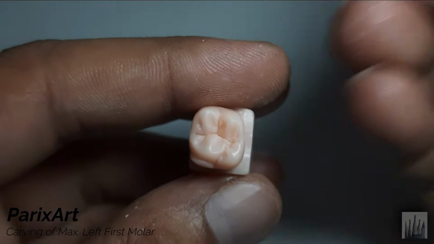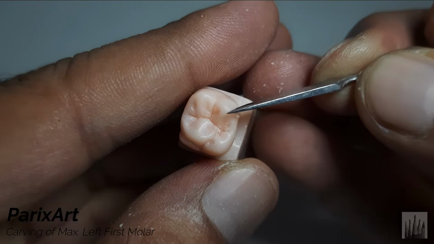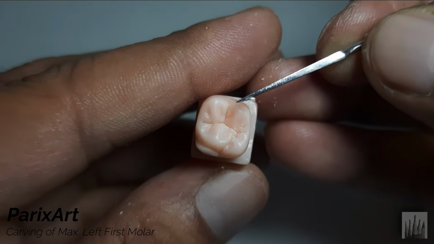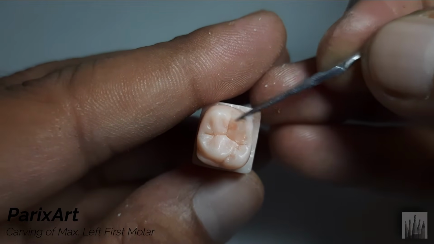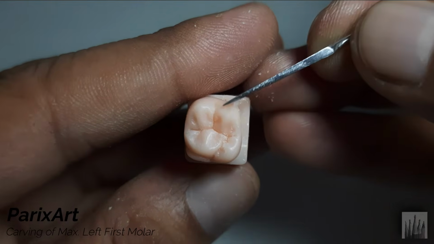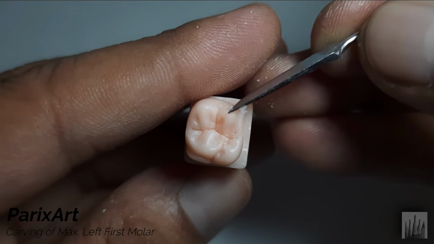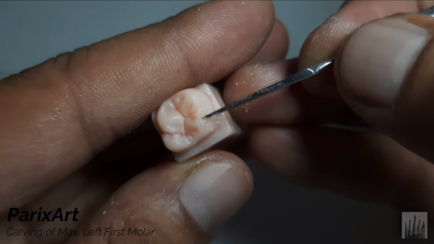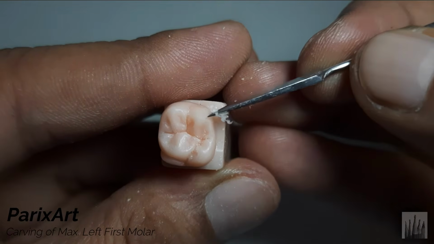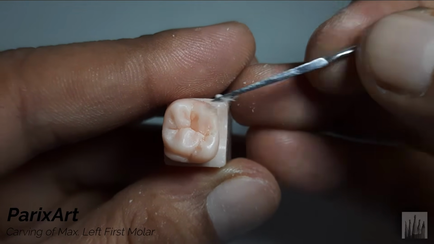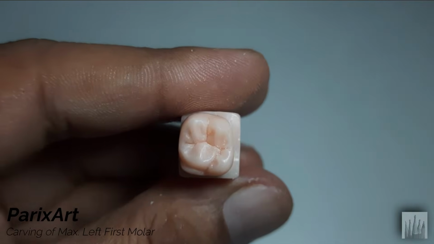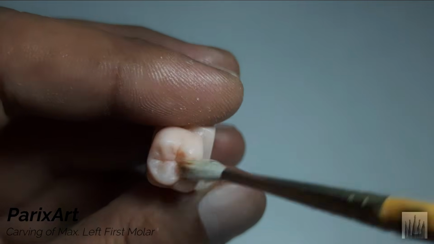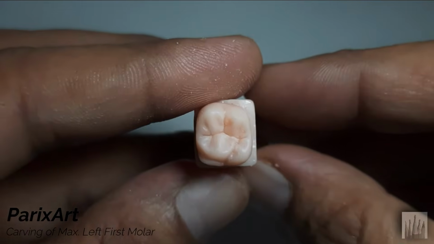A slight sloping is required on the distobuccal cusp. Okay. See, now we are done.